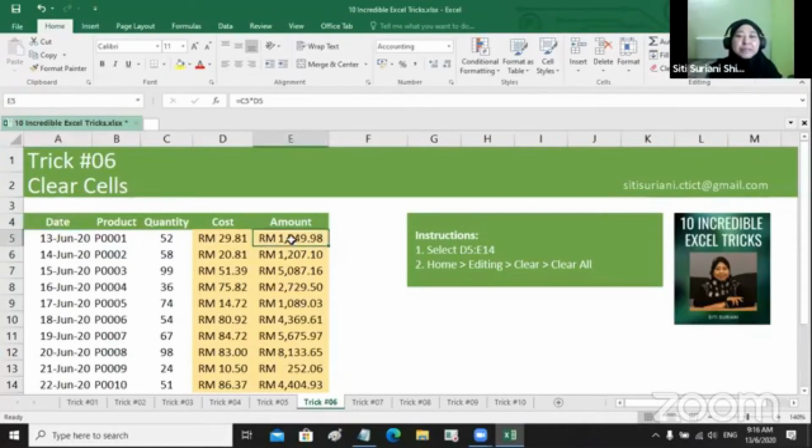If you just simply press delete, what will happen? The format will still be there. Let's say I type over here ABC. You can see it is still picking up the format. So instead of starting all over again, what you can do is, for example, delete the data together with the formatting for column D and also column E.